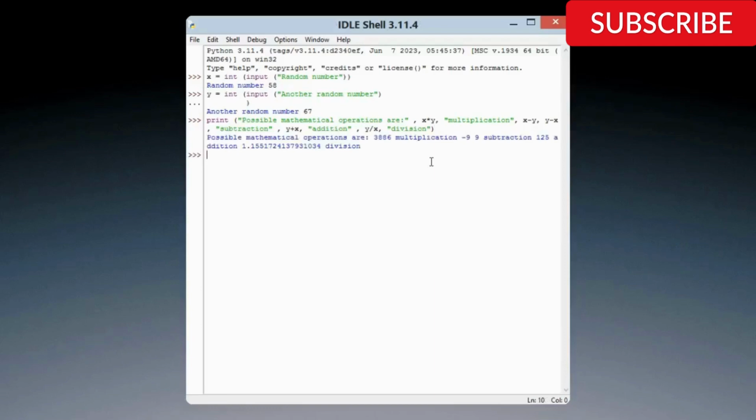Possible mathematical operations are 3886 multiplication, minus 9 and 9 subtraction, 125 addition, 1 point blah blah blah division. So here is the result.